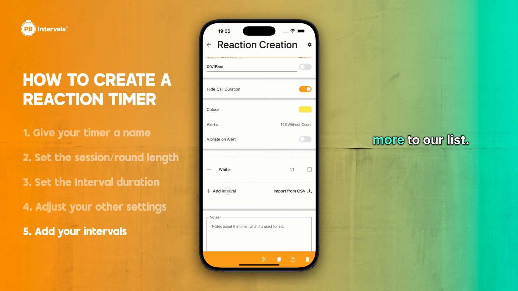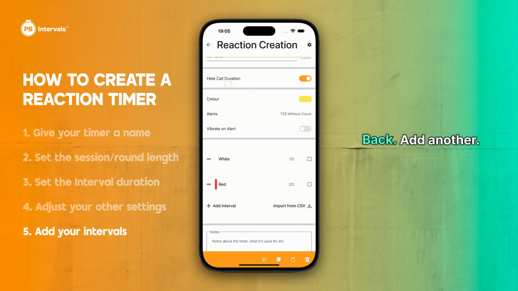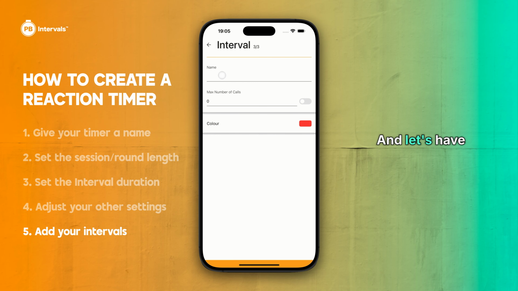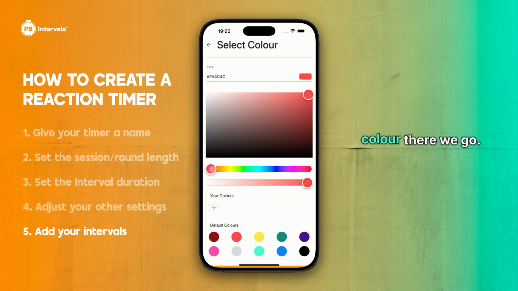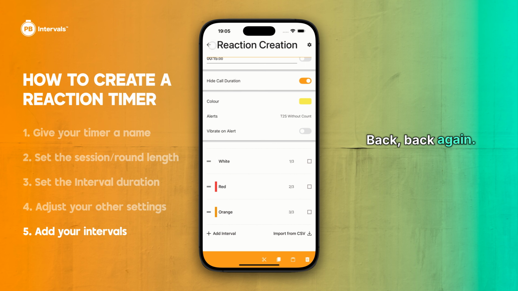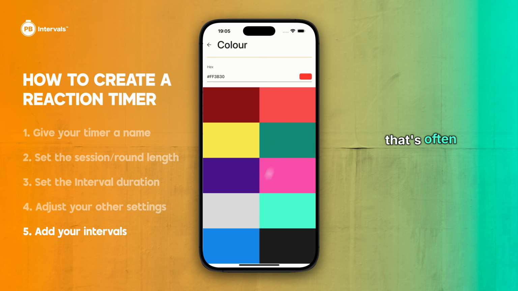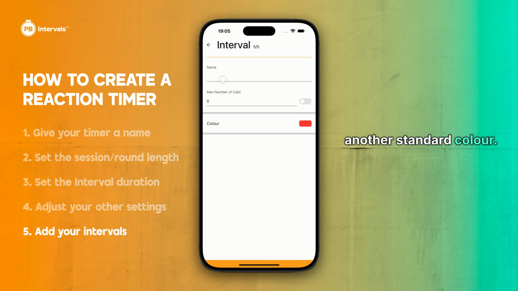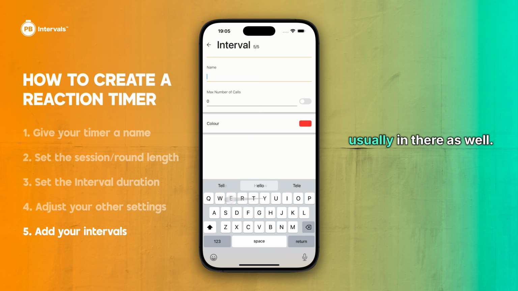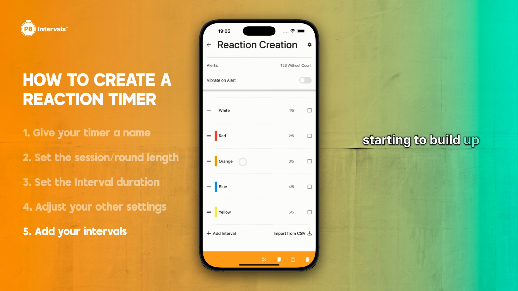And you can see here we're starting to build something. So let's add some more to our list. Let's add another standard color of red. We've got that there already. Back. Add another. And let's have, let's say, orange. And we'll adjust the screen color so we can have the correct color. There we go. Back again. Let's add another 2. Let's add blue. That's often another standard color. And finally, yellow's usually in there as well. So you can see we're starting to build up our list of intervals.